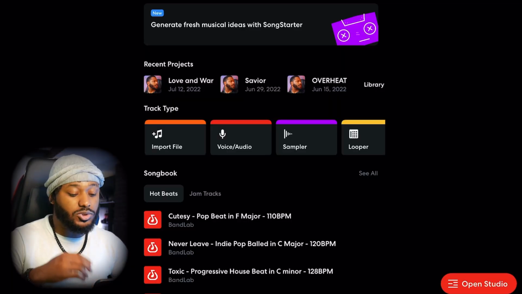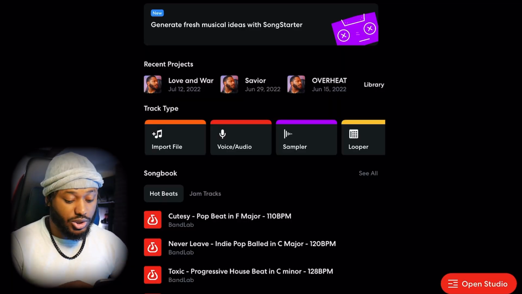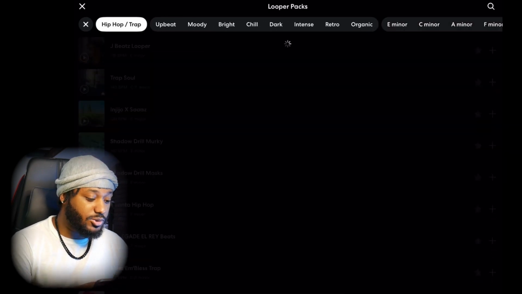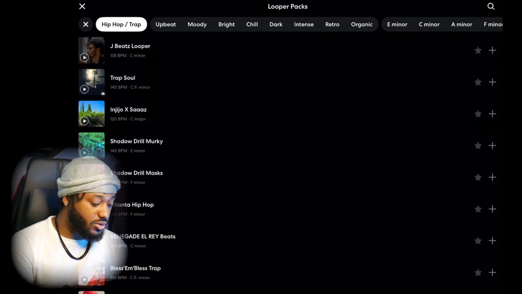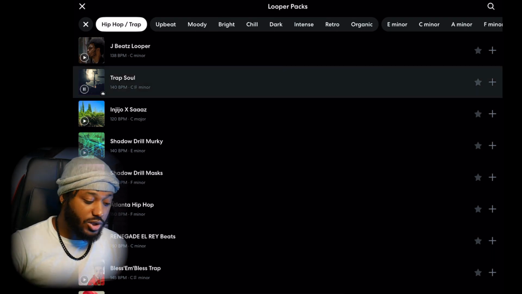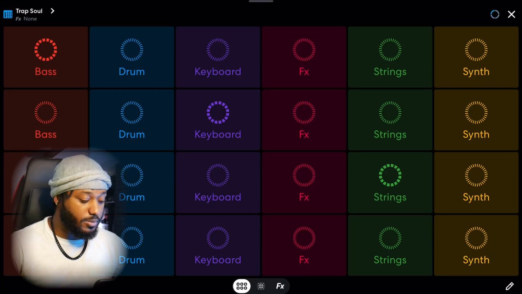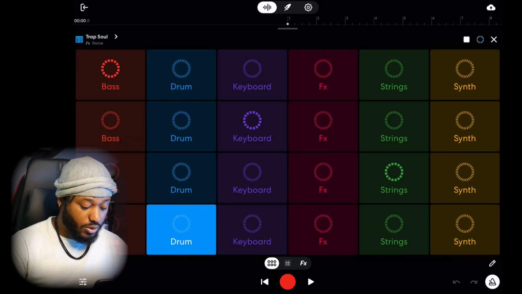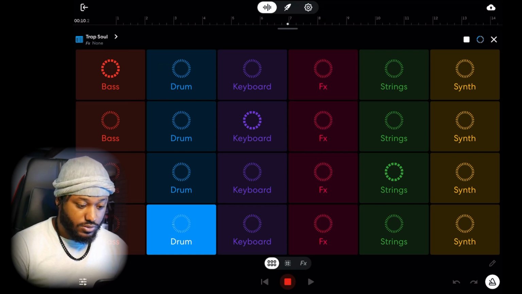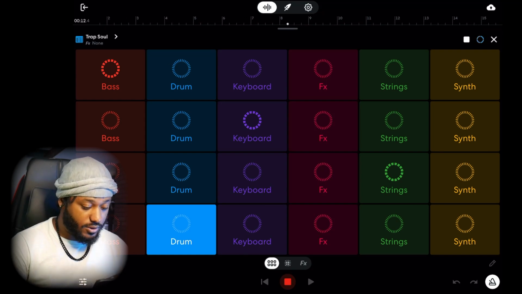Just to get something simple started, let's go ahead and start with the looper project. And let's go with a hip hop track. Let's try trap soul. Let's pick a drum loop for this. I want to record that. I mean 8 bars of that, and then I'm done.